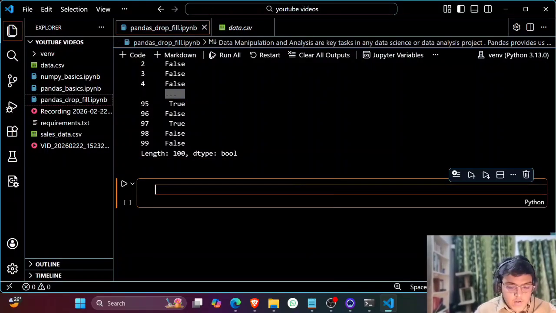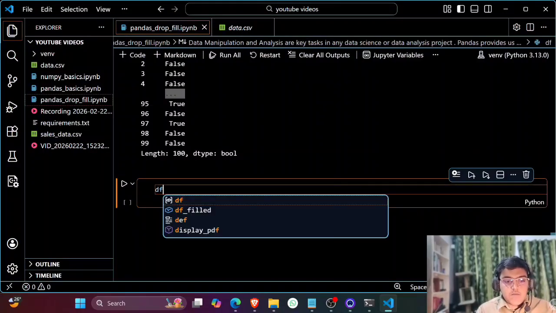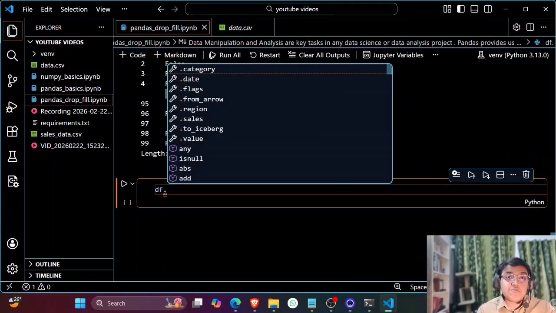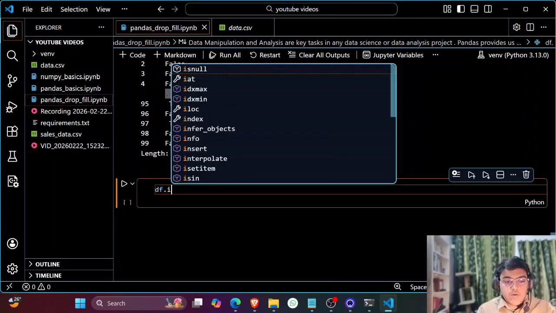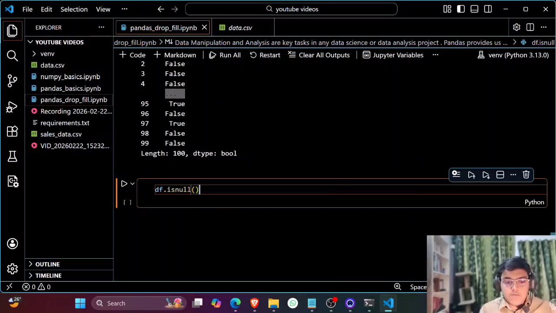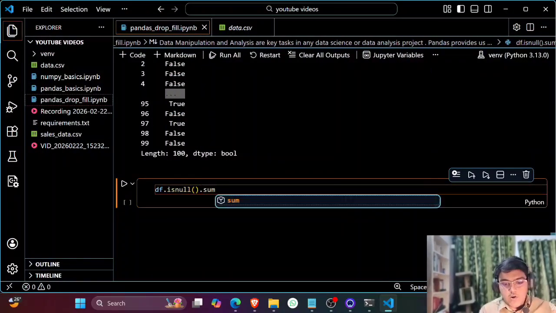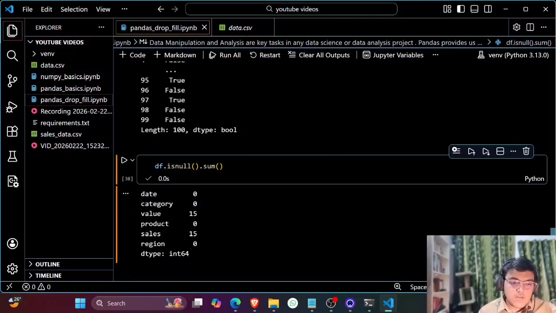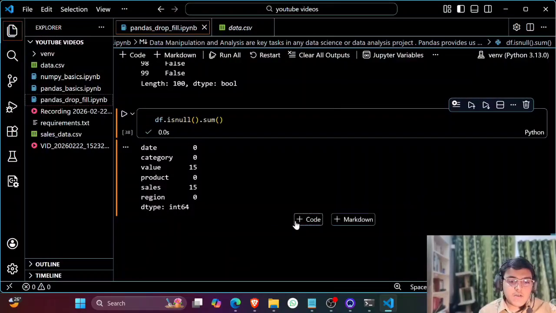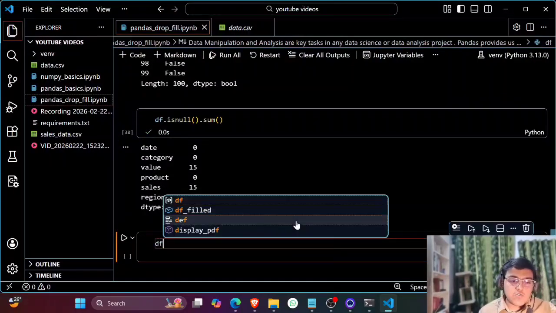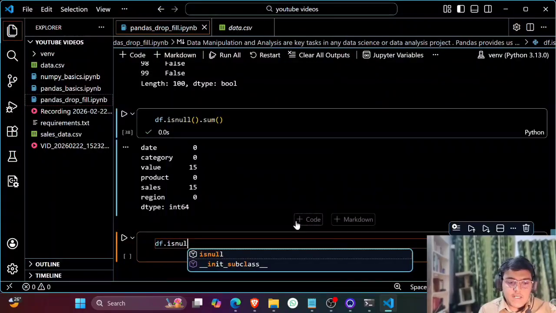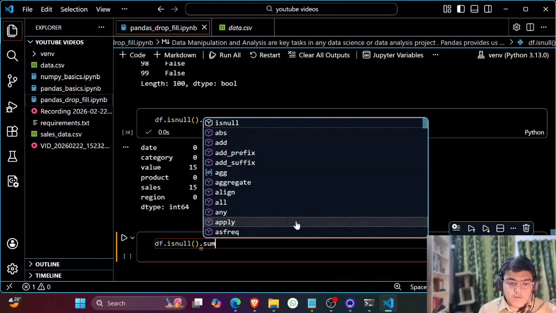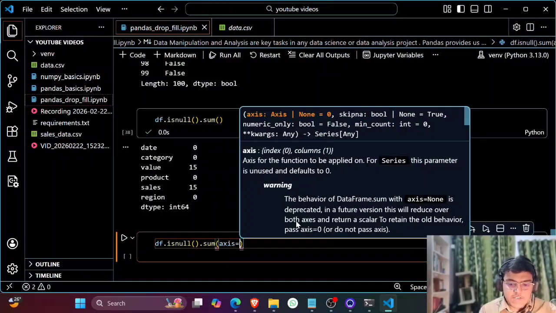Okay, so let's see the sum of how many missing values we actually have. We're going to use isnull and the sum function. This will give us column wise how many missing values we have. Value has 15 missing values, and sales also has 15 missing values. If you want the same thing row wise, you can do the same: isnull, then sum, and change the axis to 1.